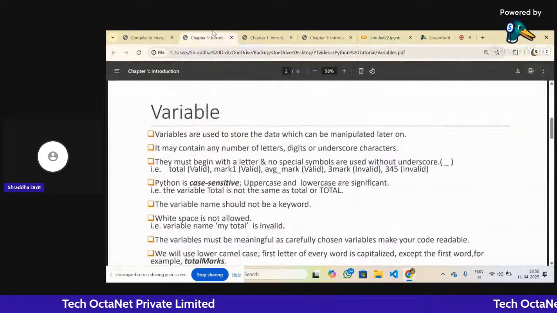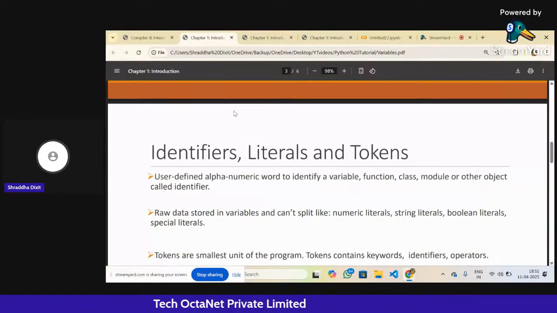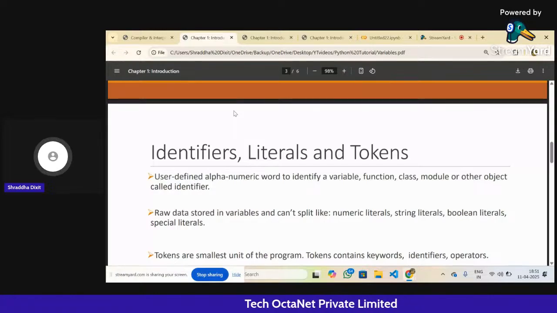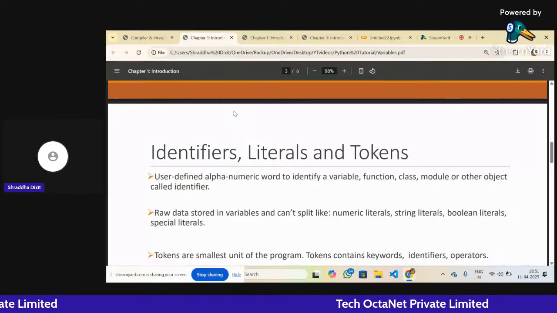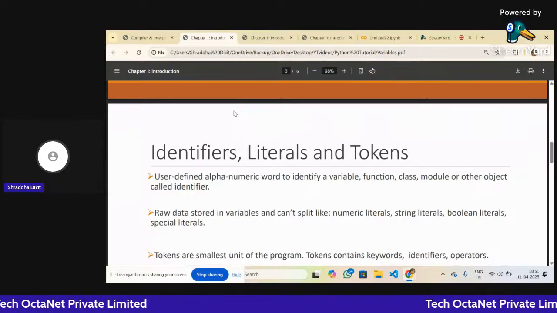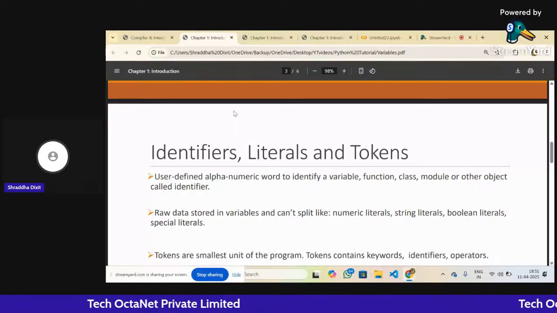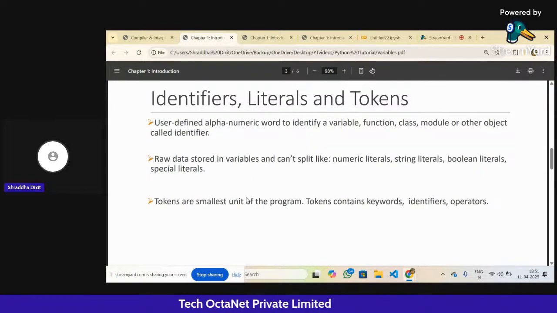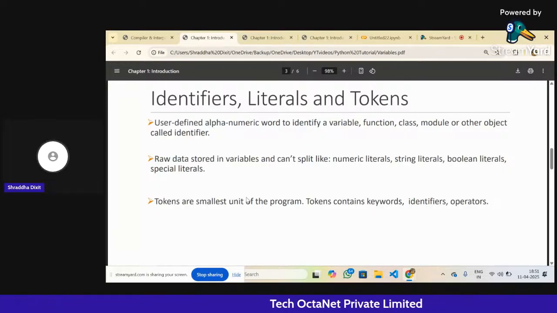Okay, so let's come back here. Now we'll start with identifiers, literals, and tokens. User defined alphanumeric words that can be your variables, functions, classes, modules, and other objects are called identifiers. They are called identifiers because they're used to identify a particular data that is stored inside it. Then we have literals: raw data stored inside a variable that we can't split further. That can be your numeric literals, string literals, or the boolean values. Then we have tokens. Tokens are the smallest unit of a program and they contain your keywords, identifiers, and operators.